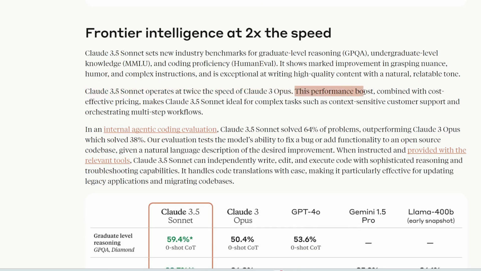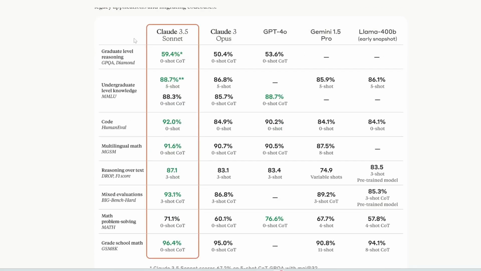So this performance boost combined with cost-effective pricing makes Claude 3.5 Sonnet ideal for complex tasks, such as customer support and orchestrating multi-step workflows. And that is indeed what we've seen. So as we code up a project, it's able to take our feedback and iteratively add new features to the project without breaking it. So this is an example of a multi-step workflow. So let's jump in and see the benchmarks.